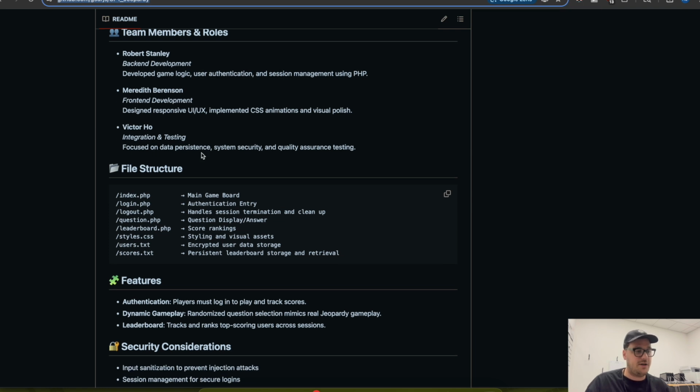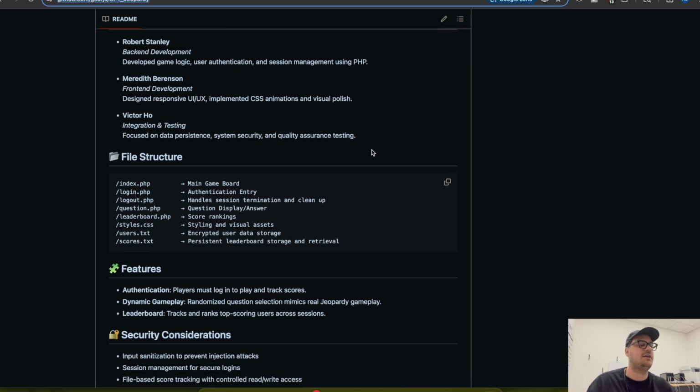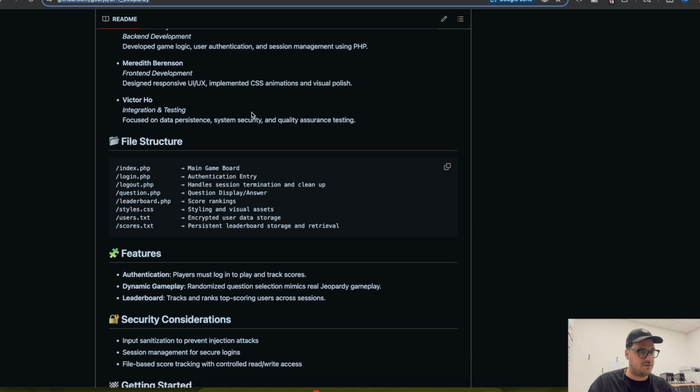Victor Ho was part of integration and testing. He focused on data persistence, system security, and quality assurance testing. He also made sure to help out with any type of PHP code where if there was a function that needed to happen or some sort of edge case, he was helping identify those edge cases as well.